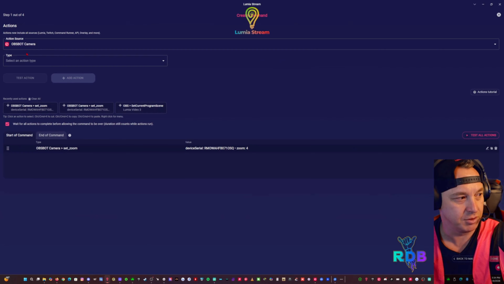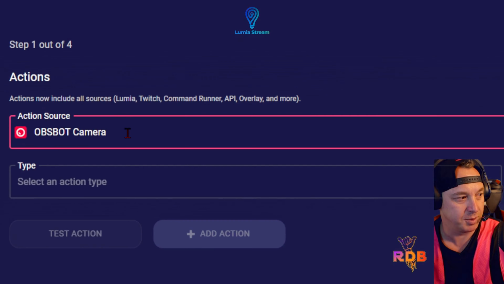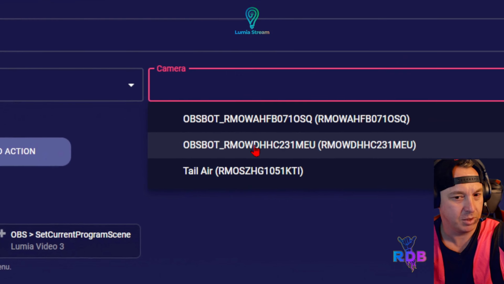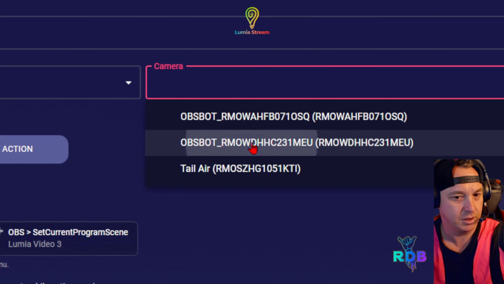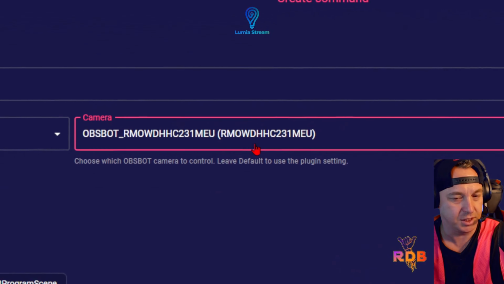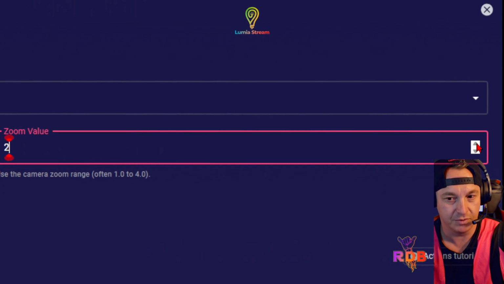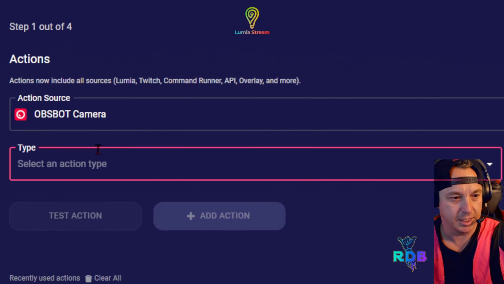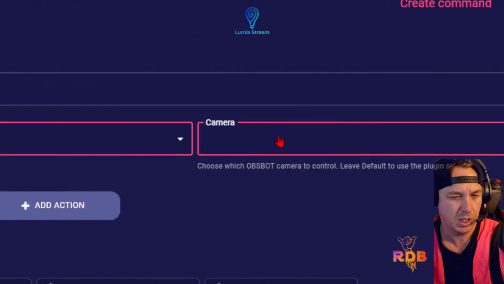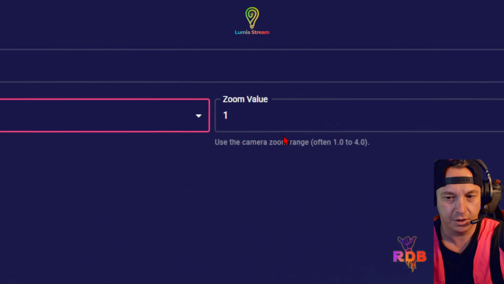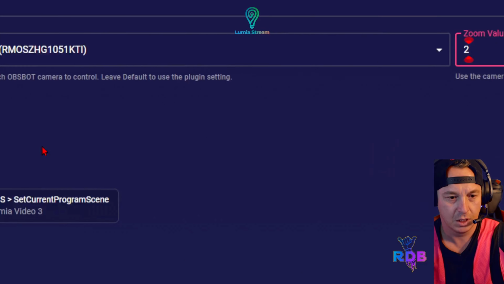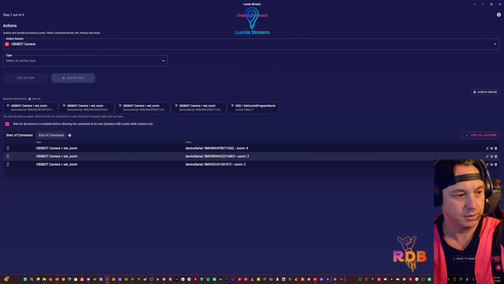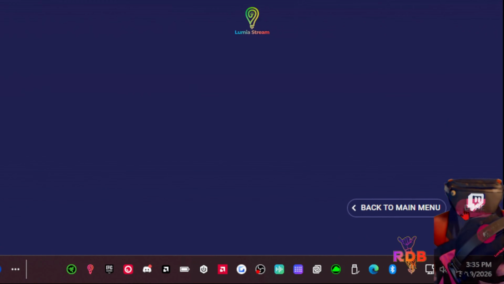And then it's just rinse and repeat. Action source, Obsbot camera, type, zoom, select your camera. You want to select a different one. This is where I say you pay attention to your serial numbers. Set the zoom factor to 2, add action. Obsbot camera, zoom, different serial, 2. Add action. Hit done. Can't see it, my stuff's in the way. Sorry for cussing.